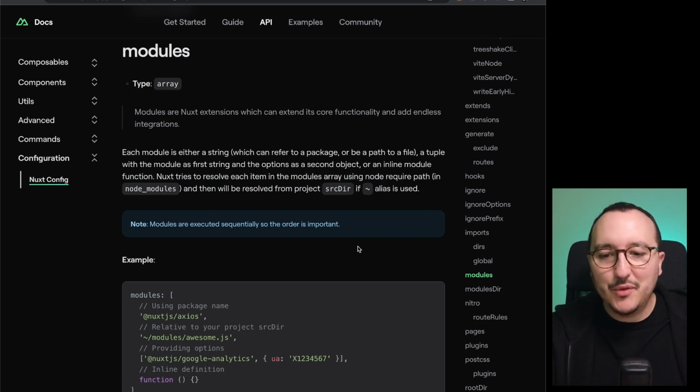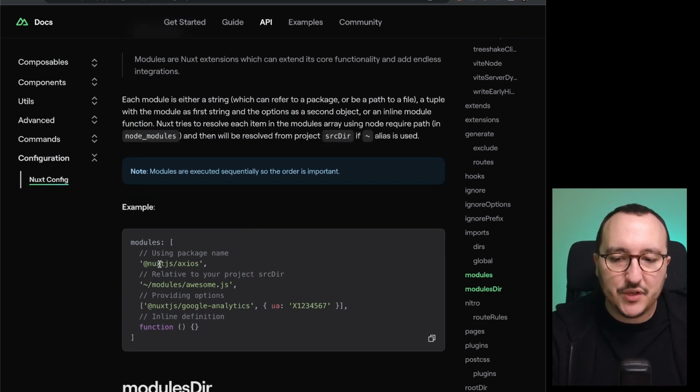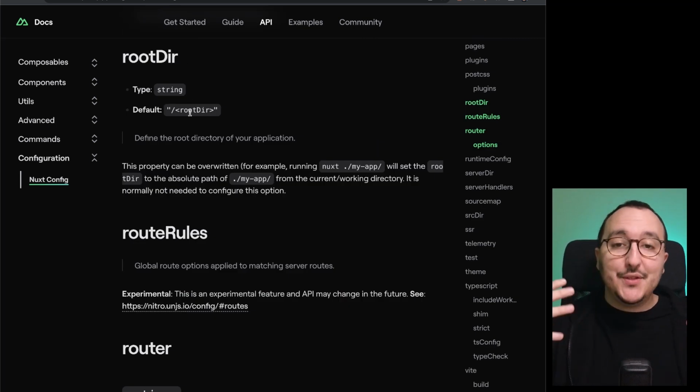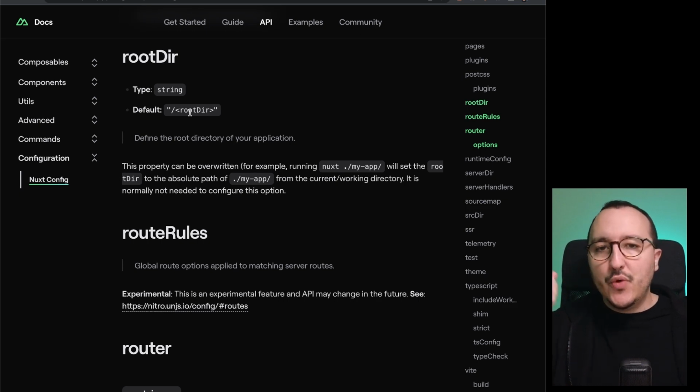Previously, we already saw the modules, so you can add a modules entry and add your modules there. You can also use the rootDir option that helps you define where your Nuxt application is and where Nuxt has to look when it's building your app.